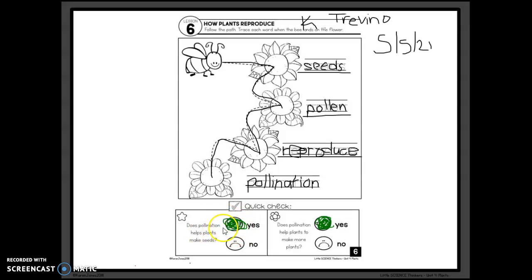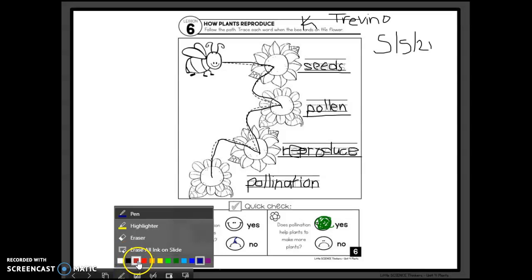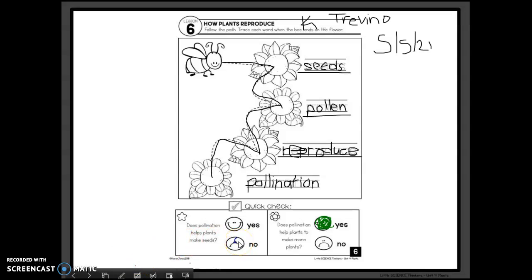I am so sorry, boys and girls. This one is actually incorrect. This one is no, it does not. Does pollination help plants make seeds? No, it does not. Let me erase that one, sorry. So sorry, boys and girls. So I couldn't find my red, oh, there it is. There's my red one. So, sorry, I made a mistake. Does pollination help plants make seeds? And the answer is no. My bad, I'm so sorry.